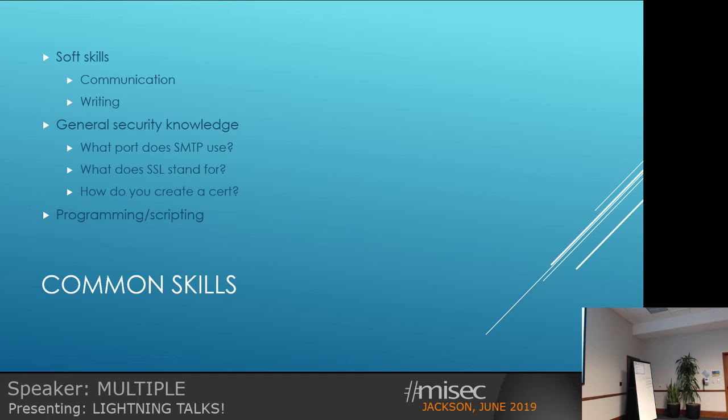And then I've got lastly a quick thing of common skills that pretty much apply to everything. So I just had soft skills on the other one because it's very essential for that job, but for all of them you really need the soft skills. Communication is critical, and then writing skills.